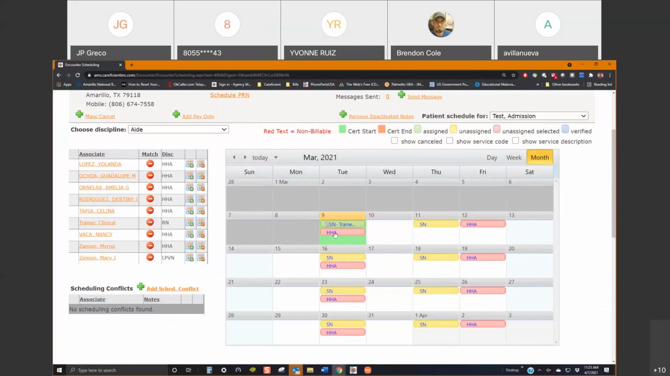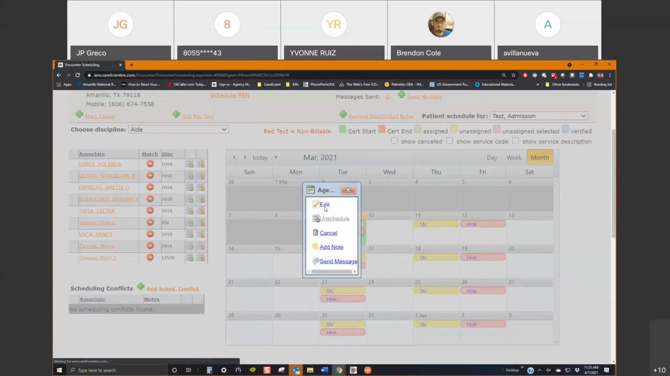So these need to get assigned. There's two ways of assigning visits. You can click on them one at a time and then choose edit.